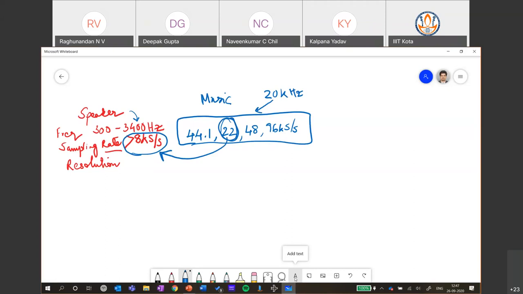Now, sound cards typically are rated for any one of these cases: 44, 48, or 96, based on what grade and what quality. The resolution of these devices would typically be 24-bit on the acquisition. In some cases, you may have lower also. So you may have 14, 18, and in some cases, 12 also. What does this mean? I will have 2 power n levels, where n is this. Is this clear? Any questions on this?